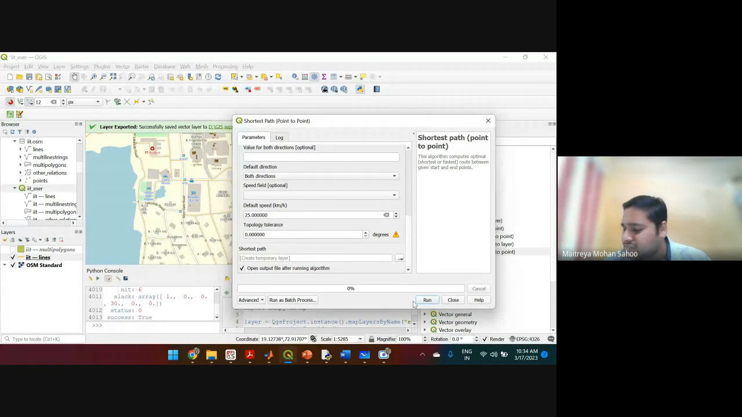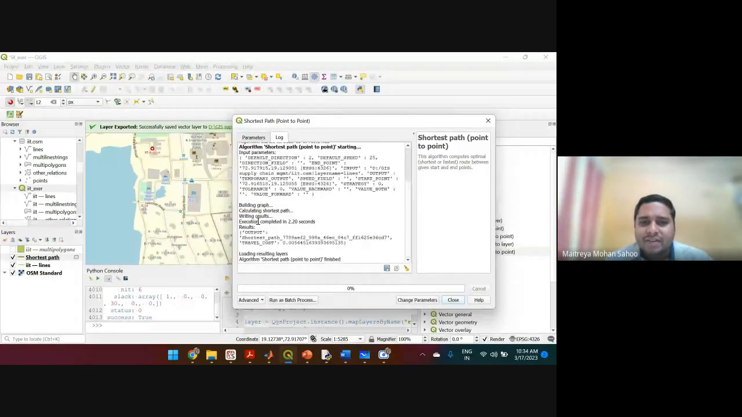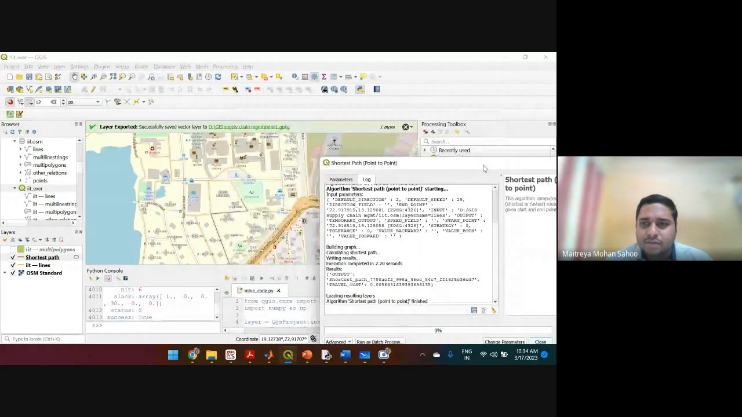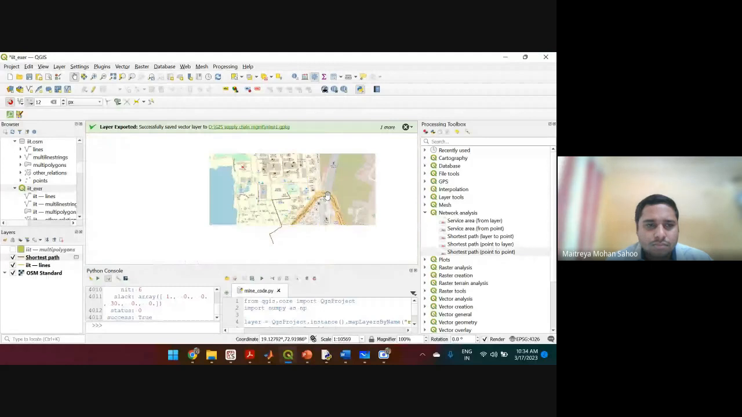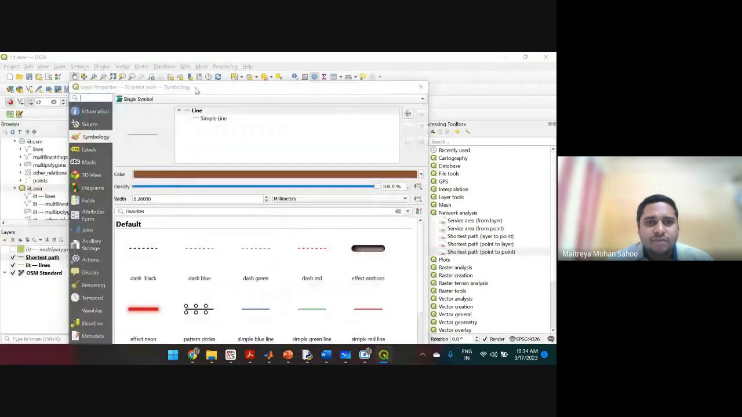So we click on run, and here it gives the log that the shortest path point to point is finished. So when we see the shortest path that has been generated, in order to highlight the shortest path, let me change the line type. So we go for the option of symbology.